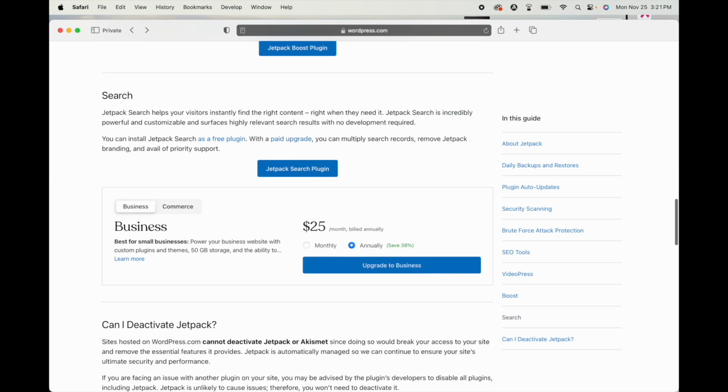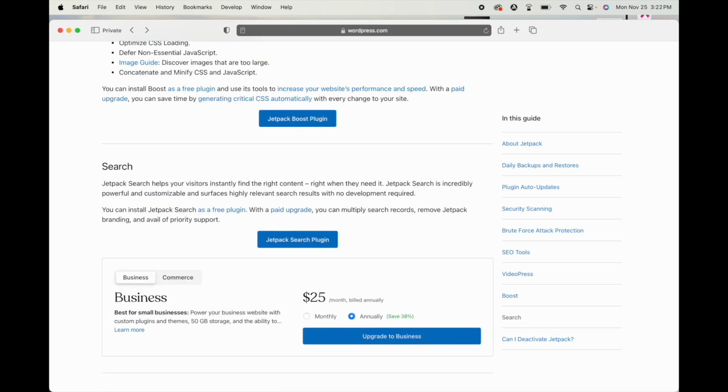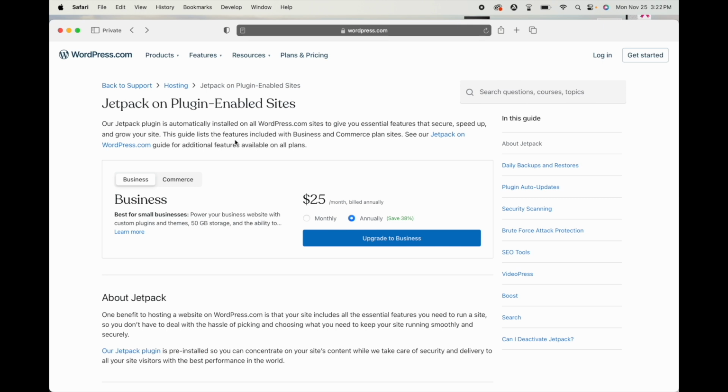And then there's the search feature. Jetpack Search helps your visitors find the right content right when they need it. Those are the extra features that you get with the business or commerce plan. And so I will link to this article also in the description.